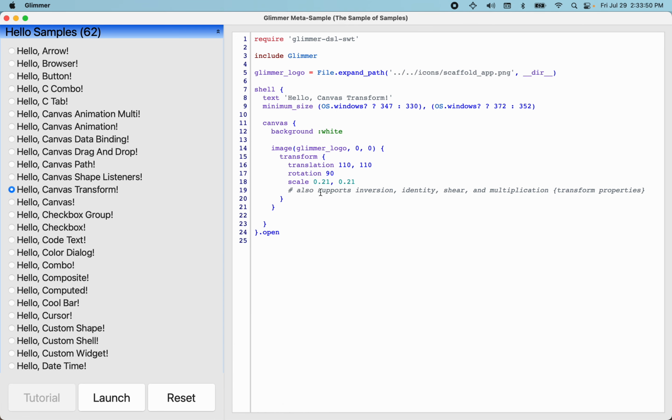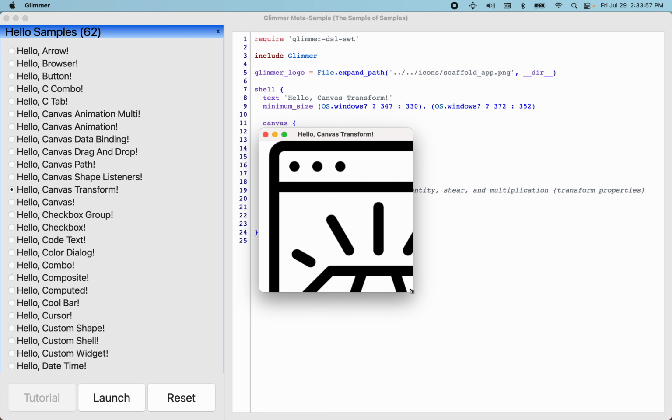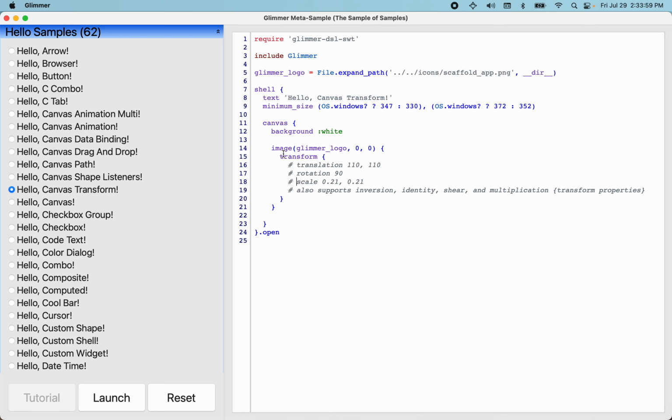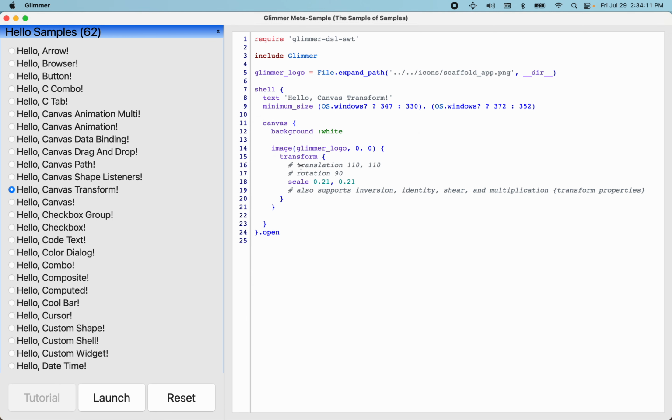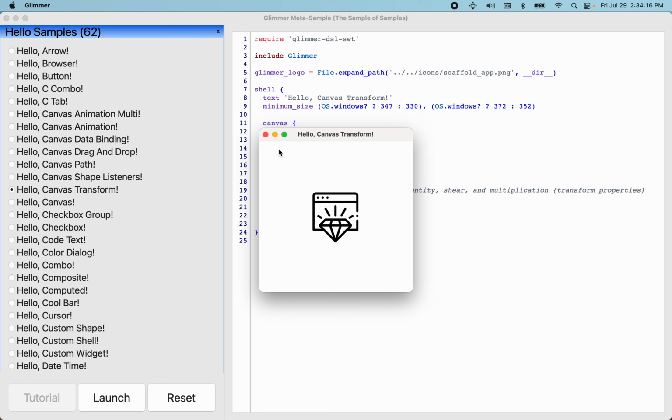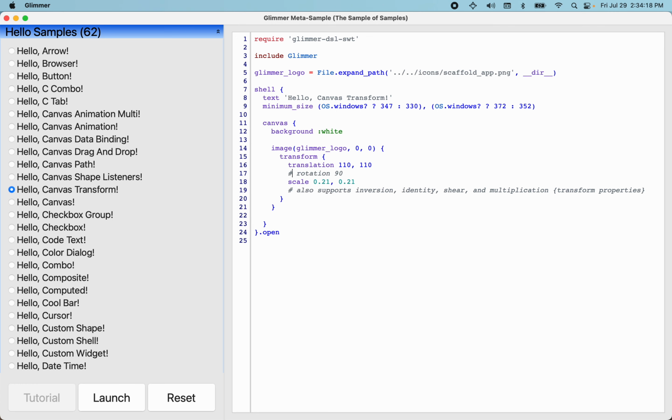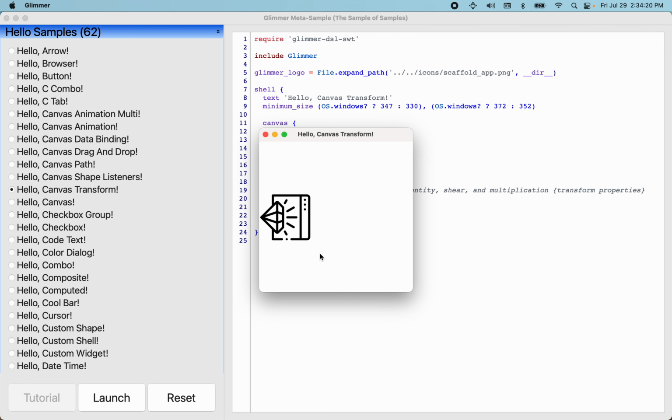To demonstrate, if I were to disable all of those transforms, we got ourselves a big image, and then we scale it, except here we're scaling down. So we're putting 0.21 by 0.21, so that scaled it down so that it fits the screen, and then we apply a translation that translated it towards the center of the screen, and then finally we applied a rotation, which rotated it by 90 degrees.